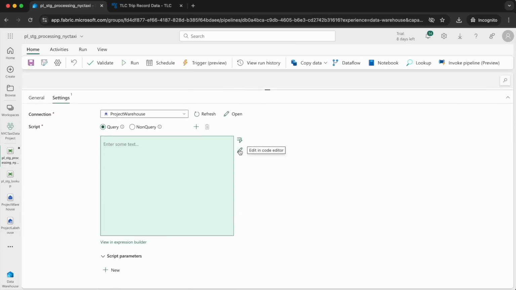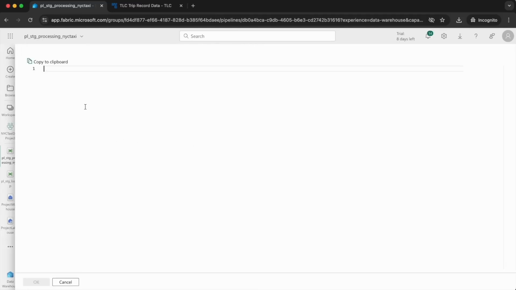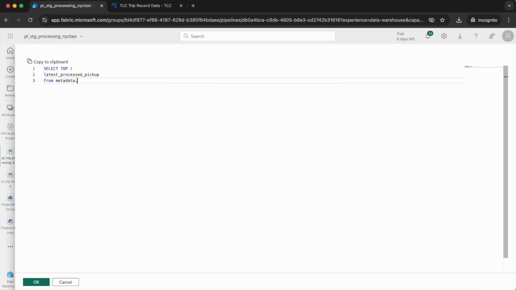And that query, if I click on edit, will be select top 1, because I only want to return 1 record, latest processed pickup from metadata.processing_log where table_processed equals staging_NYC_taxi_yellow. And then I want to order it by latest process pickup in descending order.